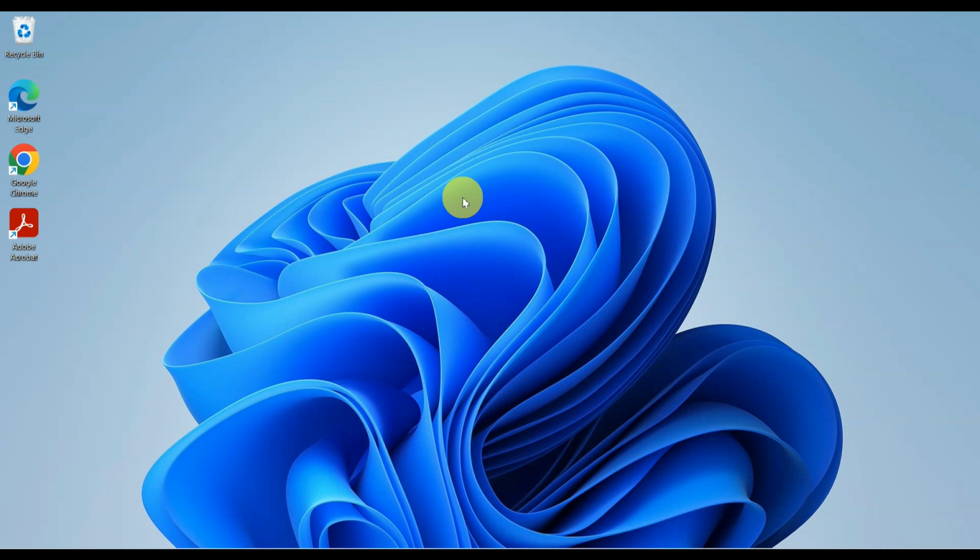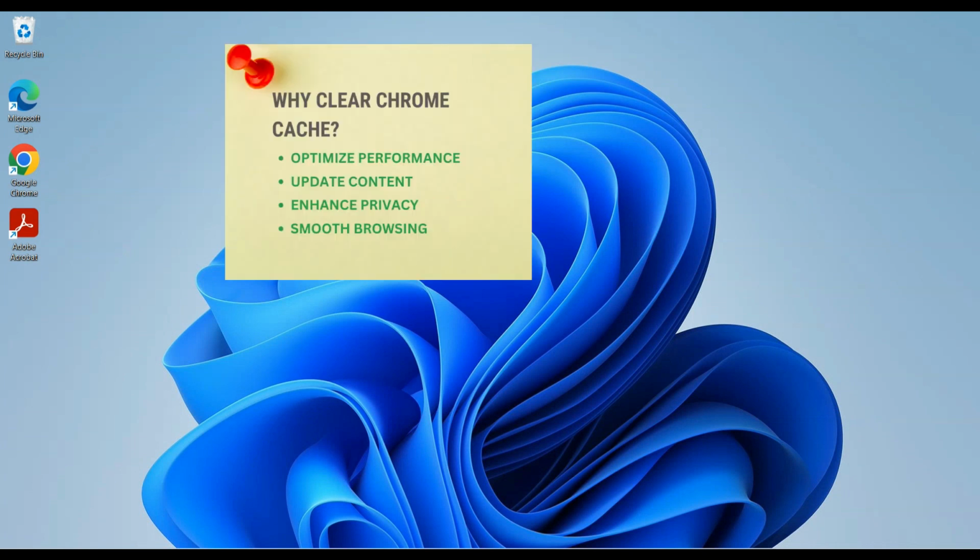First up, why clear your Chrome cache? Your browser cache keeps information from sites you have visited, like images and web pages. While this helps pages load faster, over time it can lead to issues like outdated data, slower browser performance, and even privacy concerns. Clearing your cache can refresh your browsing experience, making it smoother and more secure.